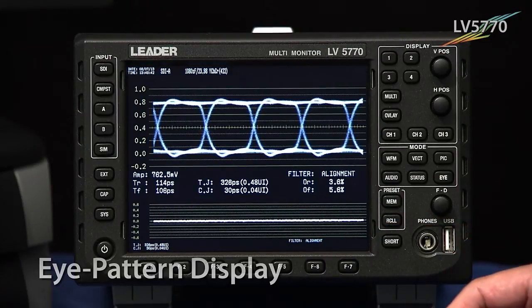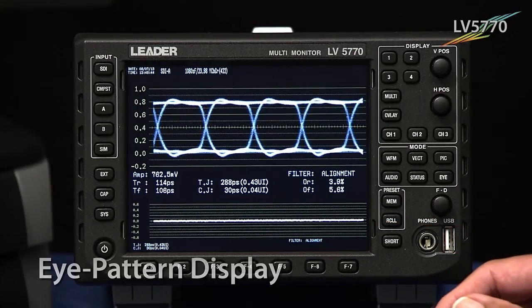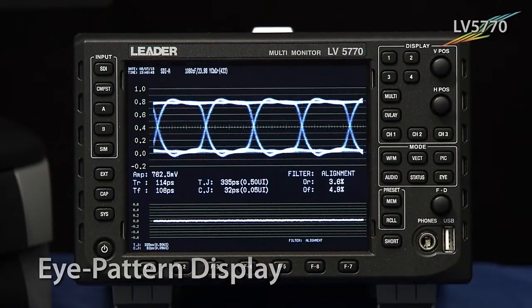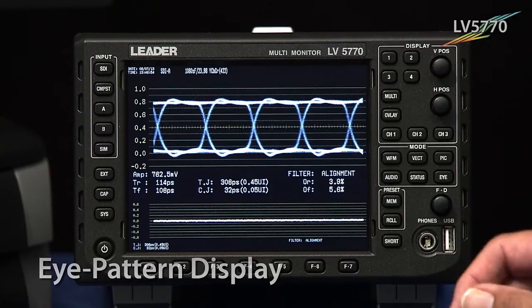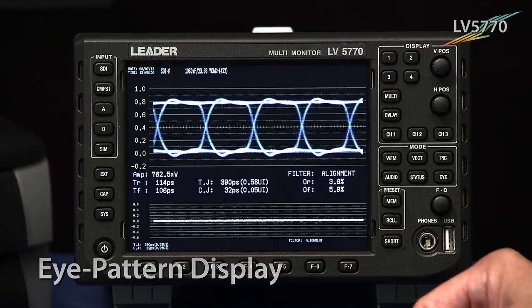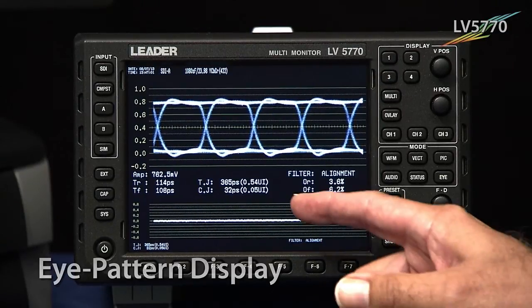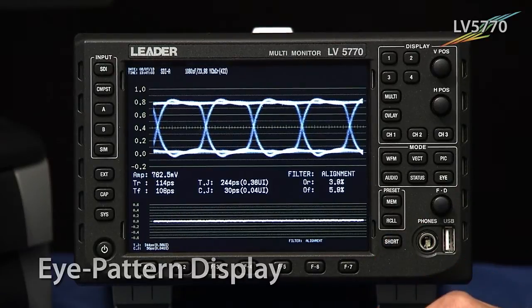This is what the eye pattern display looks like. You've got a sine wave type display, the same type of display that, let's say, a very expensive oscilloscope would produce. And it was called the eye pattern display many years ago. And below that we have information that's also obtained from that digital signal.